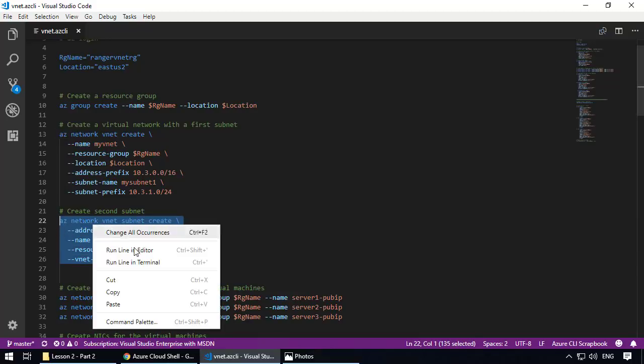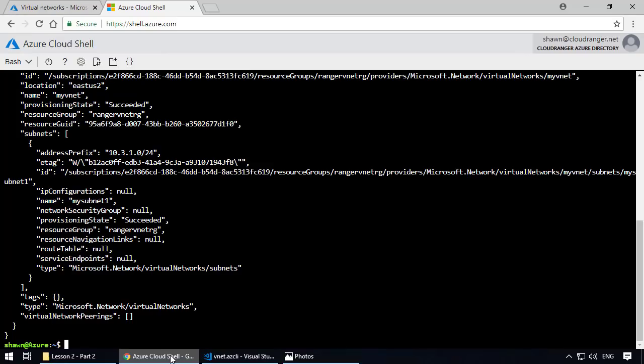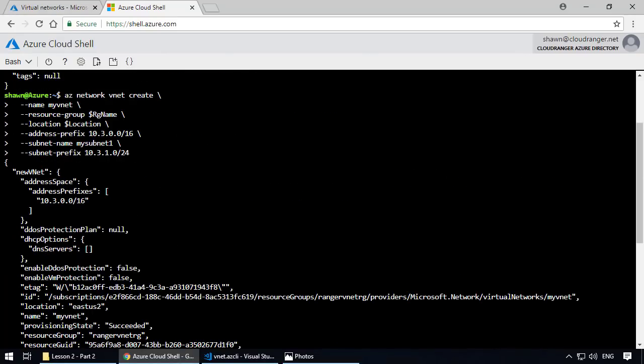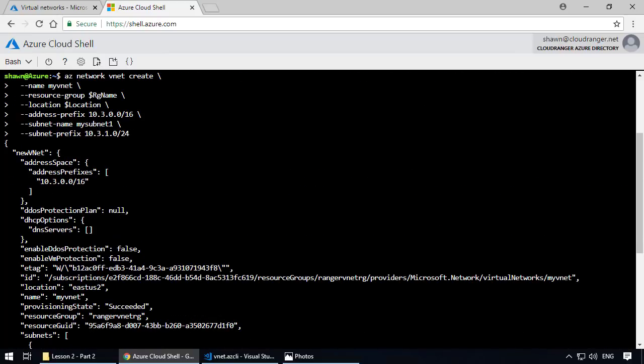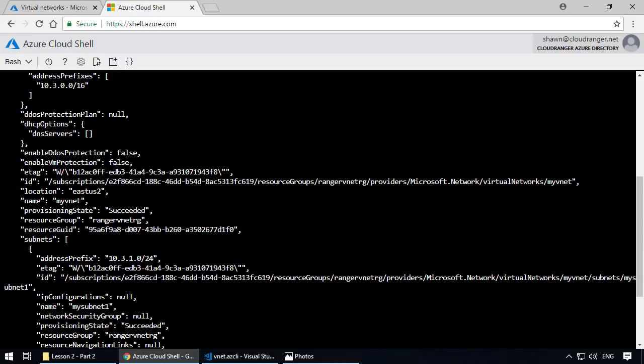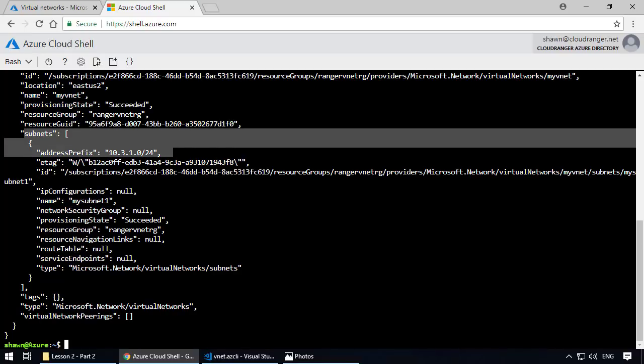I'm not spending too much time over here. Just be careful or understand how the syntax works, right? And how the syntax works in comparison to how the virtual network is. So as you can see, the virtual network has been created. It actually gave this JSON type output over here saying that new VNet, the address space was this. As you can see, DDoS protection plan was null. It's using the DNS option, the Azure specified DNS. You can see the provision state is succeeded, so it actually has succeeded. It's providing all that information. It's also saying that, hey, we are creating one subnet over here, and that's the address prefix, right?